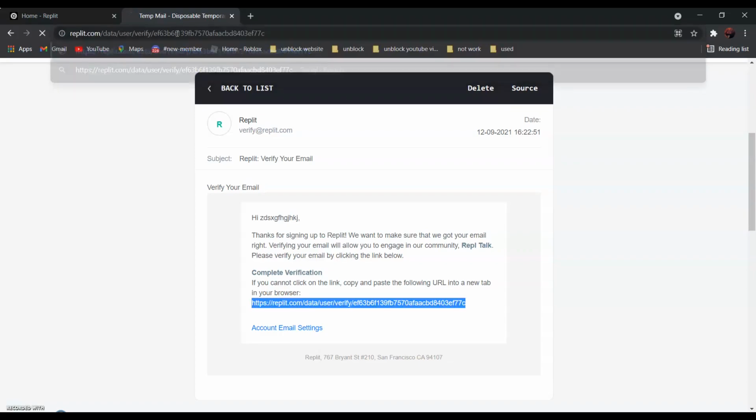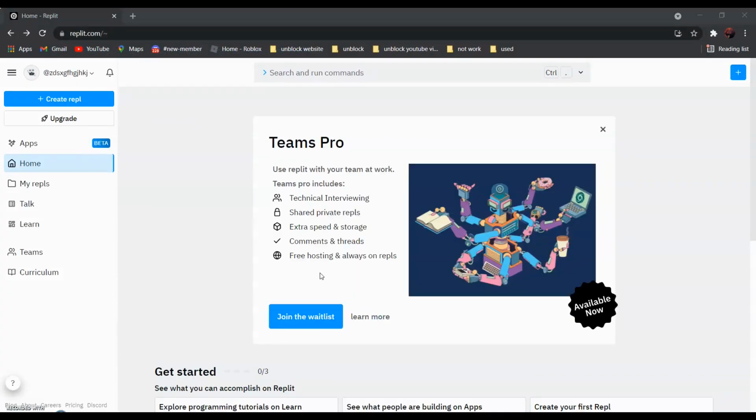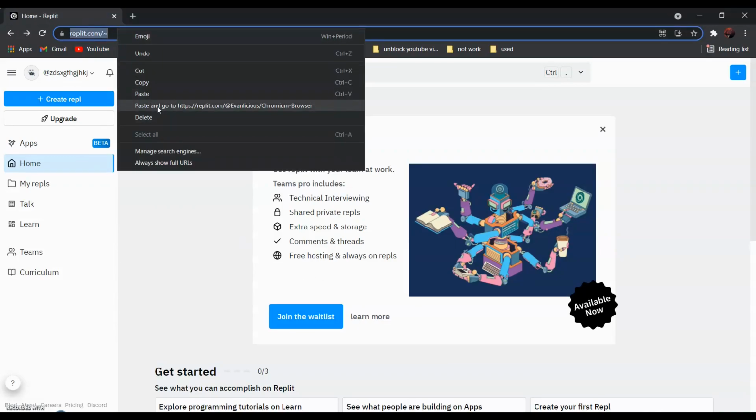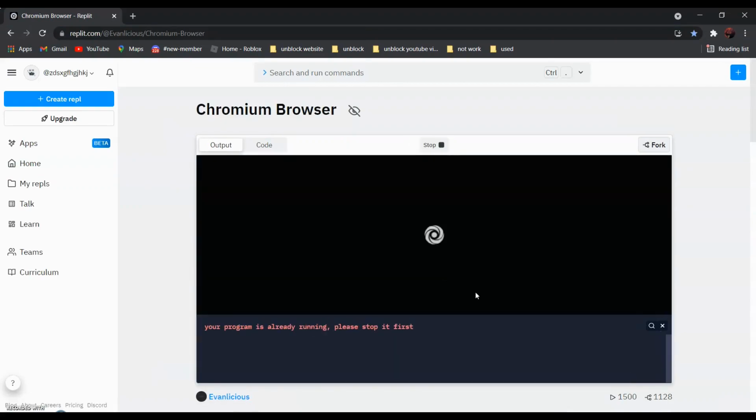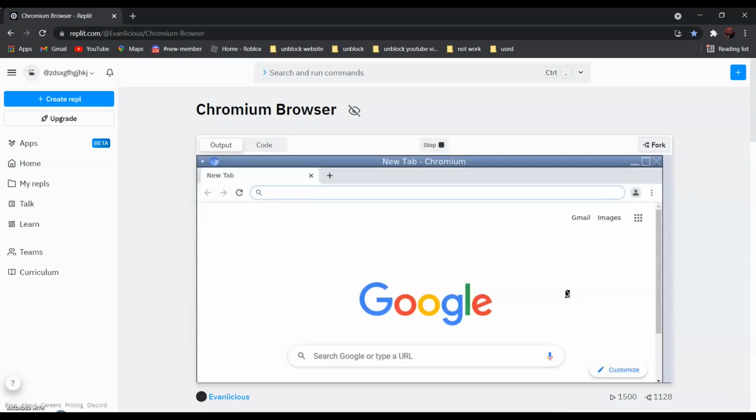And click Enter. After that, go to Chromium browser, link is in the description below, and click Run. And now, all you have to do is search the website that you want to go to. For example, if you want to go to Discord.com, all you have to do is search Discord.